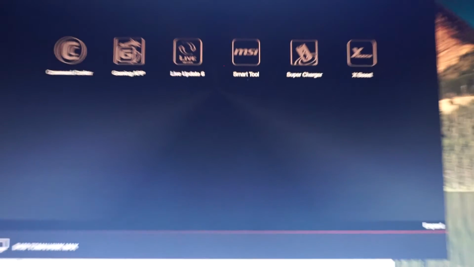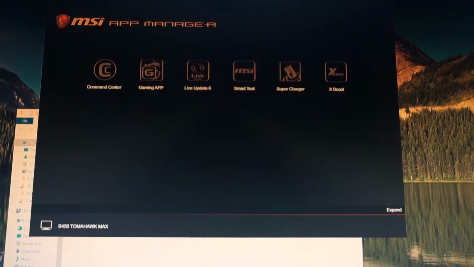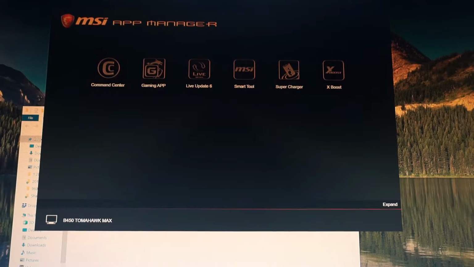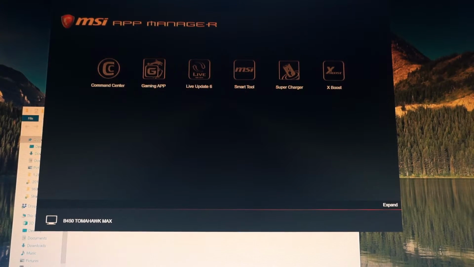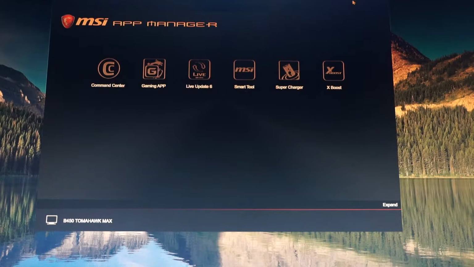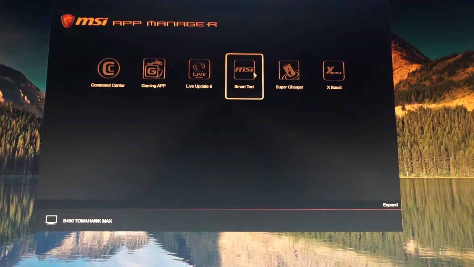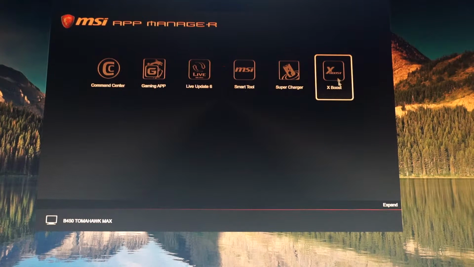Finish, and it will launch. So after the installation is ready, it will launch this. And we see that we need to install all the other utilities: Command Center, Gaming App, Live Update, Smart Tool, Supercharger and X-Boost.